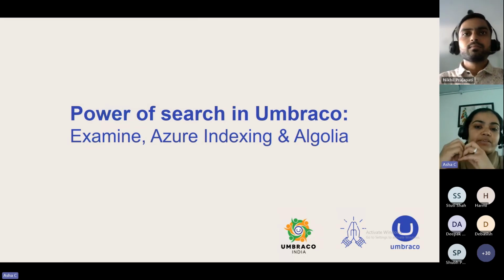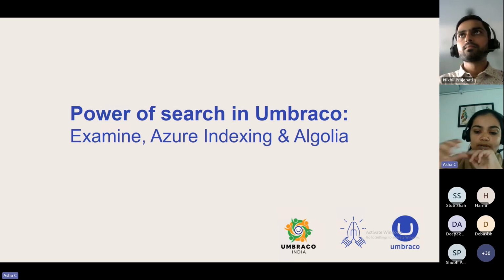We're gonna cover Examine, Azure indexing and Algolia today, and how we can do a search implementation within our project using these tools.